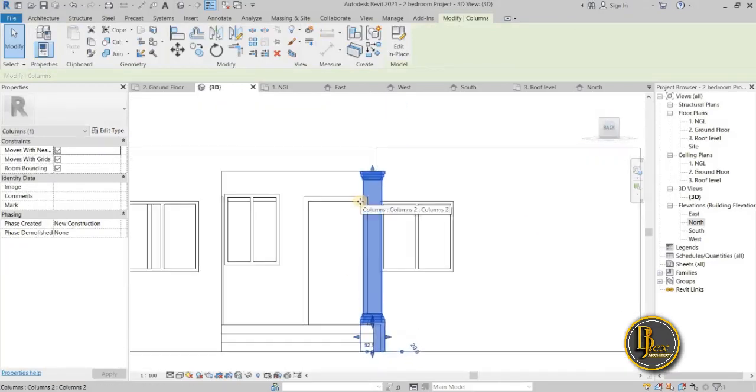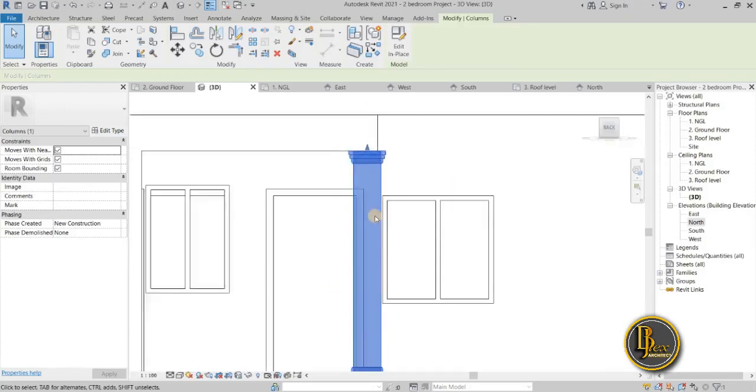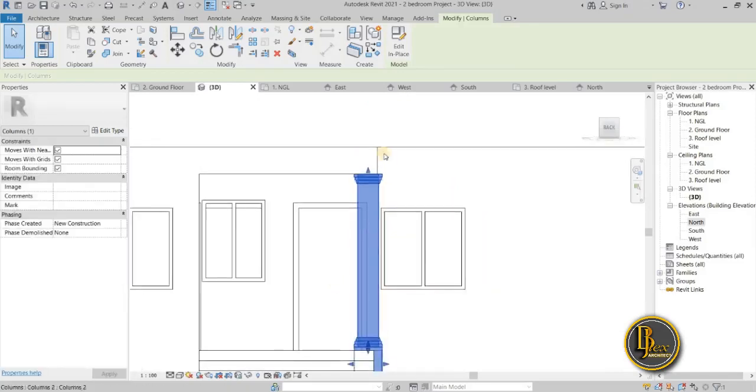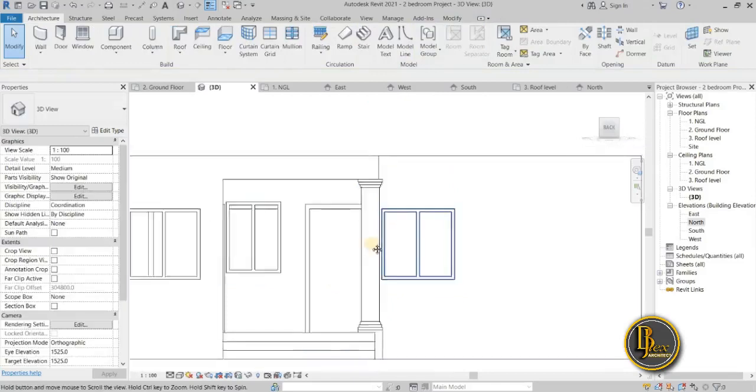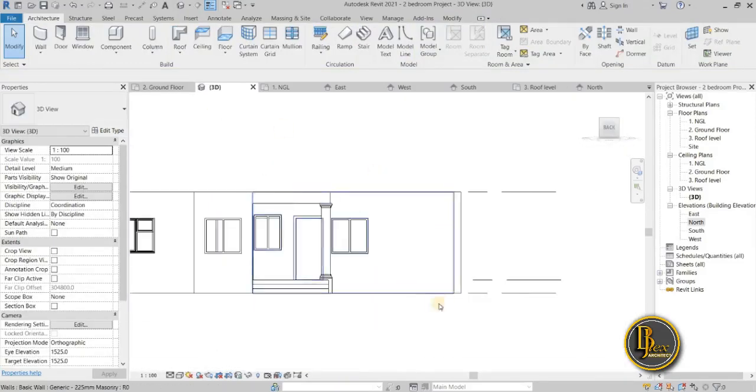Yes, move it in a bit. I think this is looking good. I think I'm very satisfied with the way it looks at the moment.